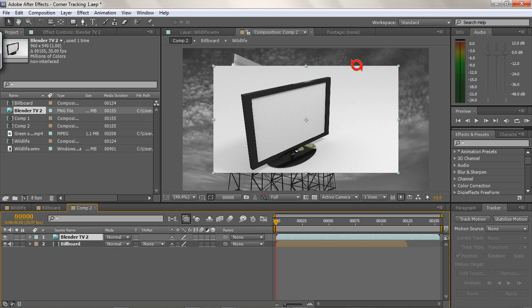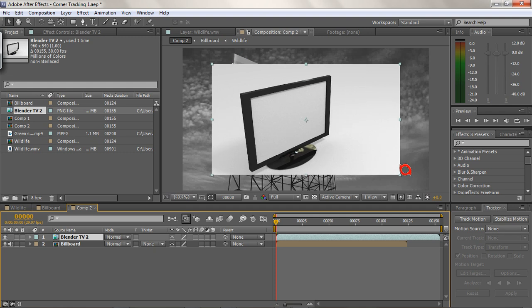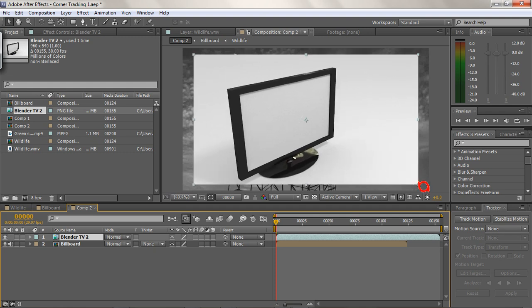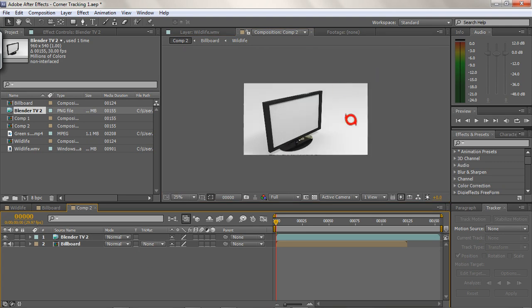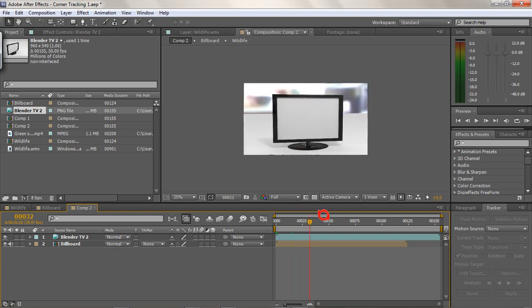Now this little thing is a little bit too small, so we're just gonna make it bigger. Cool. Let's see, that looks okay so far. If we just scrub this, we should get this thing playing out.